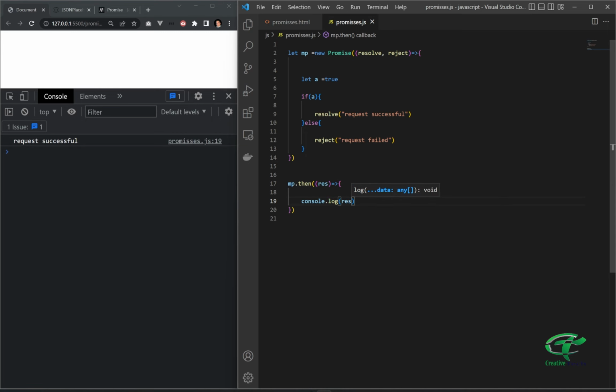So the response. So now in this case, as A is true, we see here request successful, and so this will be returned, and once we return it here, then we will log it here. So request successful. So once it is done executing, then we will come here, and whatever the result of this promise is, it will be returned here, and then we can play around with the result.